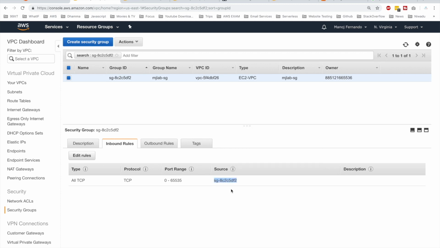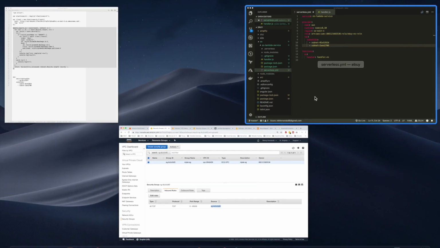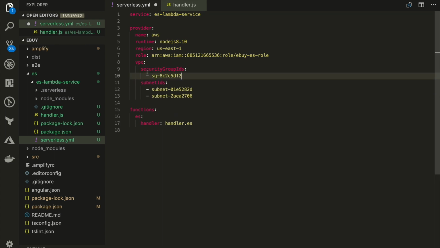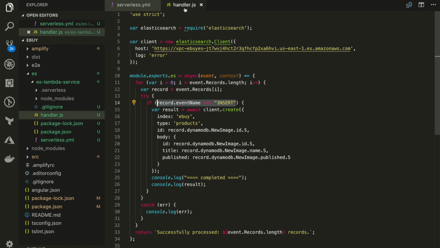Nice. Let's define the same security group for our Lambda as well. How can we do that? In the same VPC block, let's say security group IDs and then paste in the security group ID. So I think that's it for the configuration and for our code.